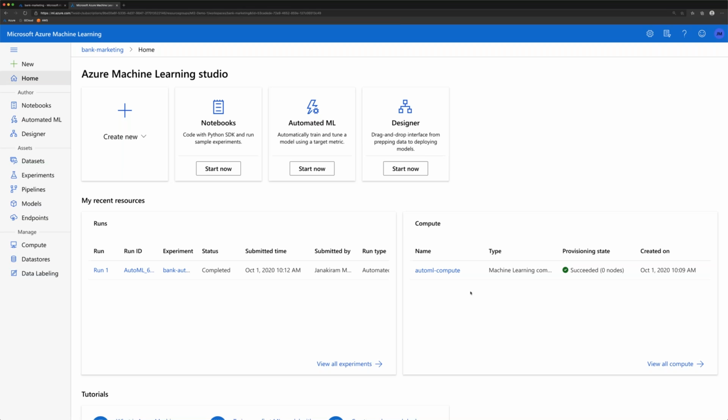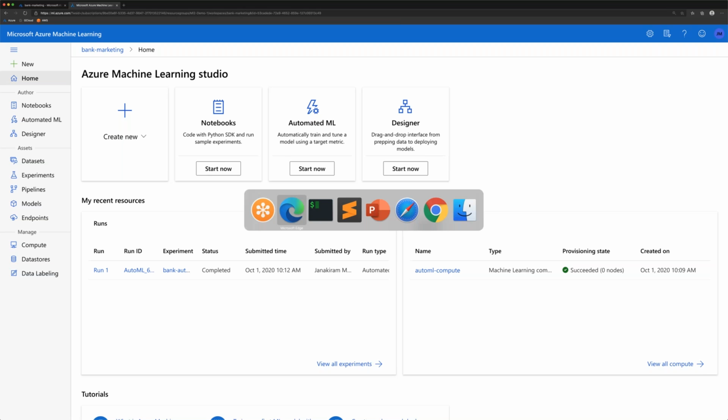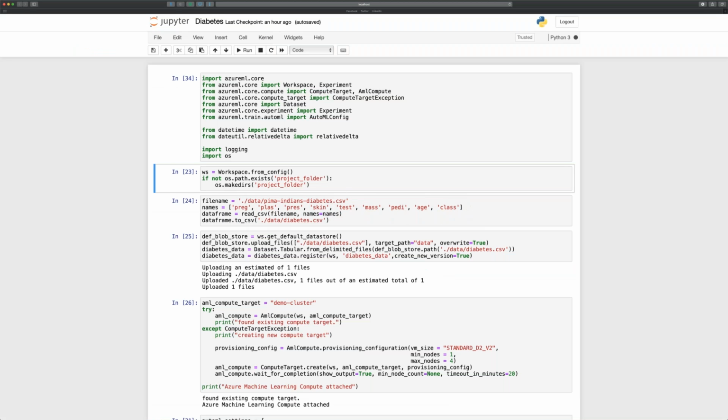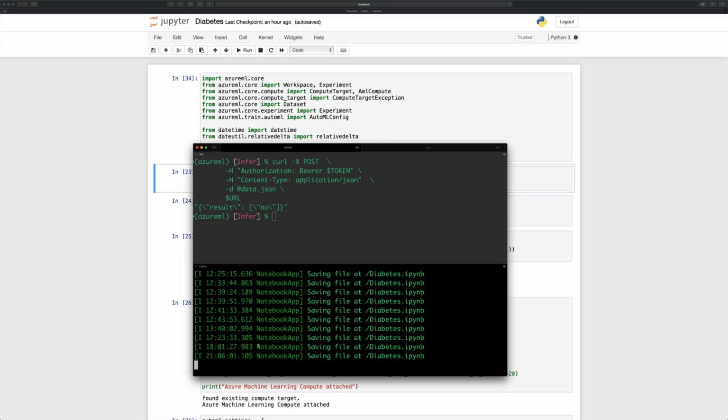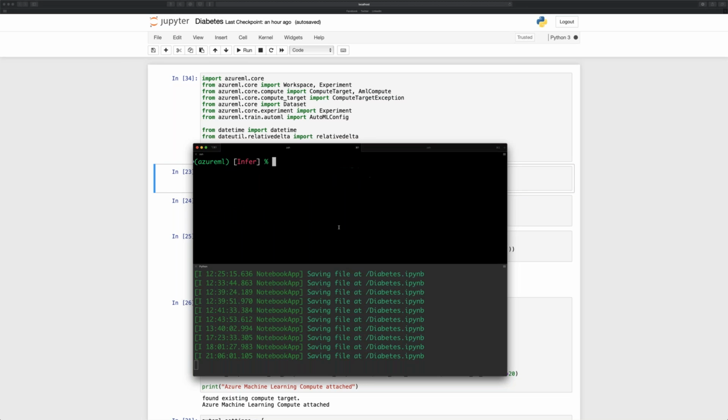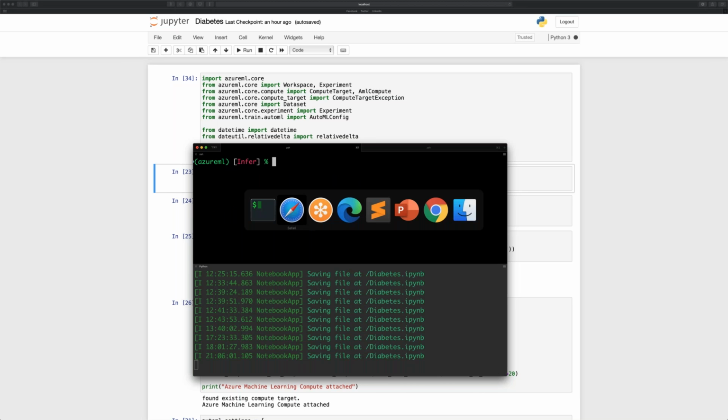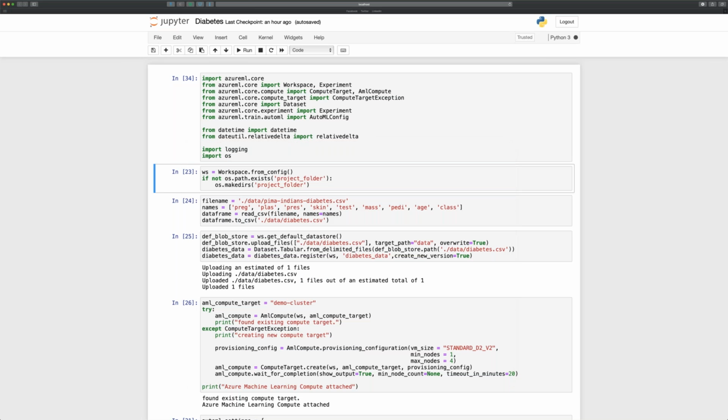So let me switch to my other browser, where I have a Jupyter notebook. And this Jupyter notebook is running on my local computer. So if you actually see, it is running on my local machine. So I created a virtual environment for the Azure ML SDK. I've already gone ahead and installed the Azure ML SDK with pip install.